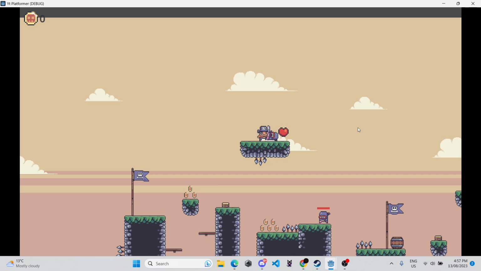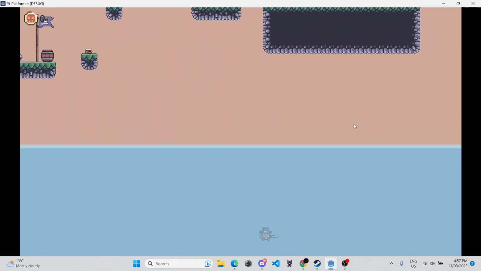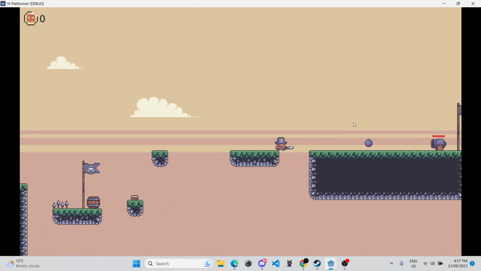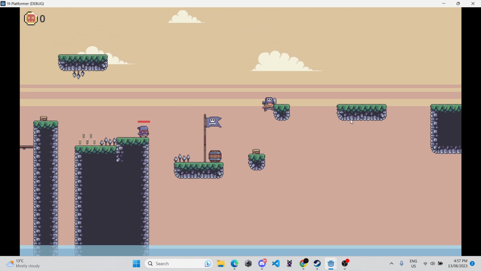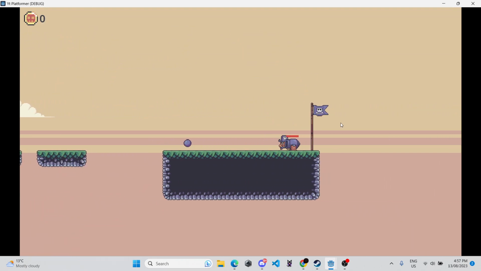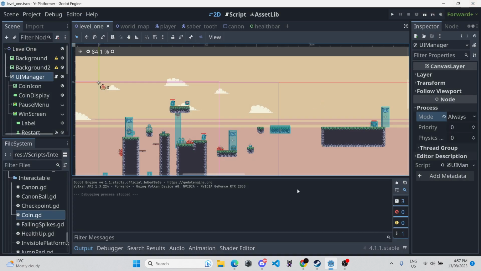Let's go and kill an enemy. Again, just make sure absolutely everything works. Oh, I can't believe I just did that. I just did it twice. Okay, here we go. Let's touch the flag, and yep, that works. And again, we can click resume, and we are on the world map. So there we go. Everything works.